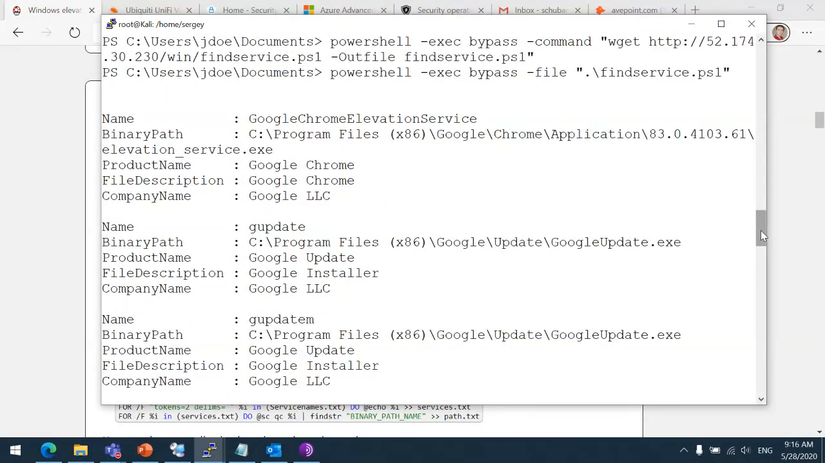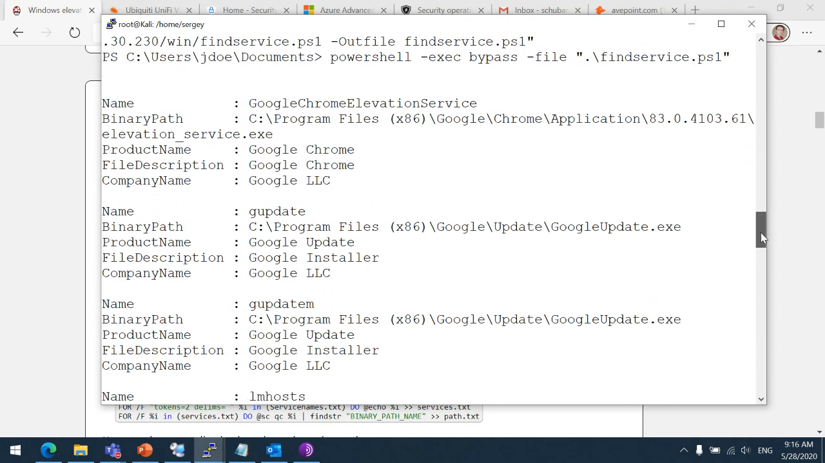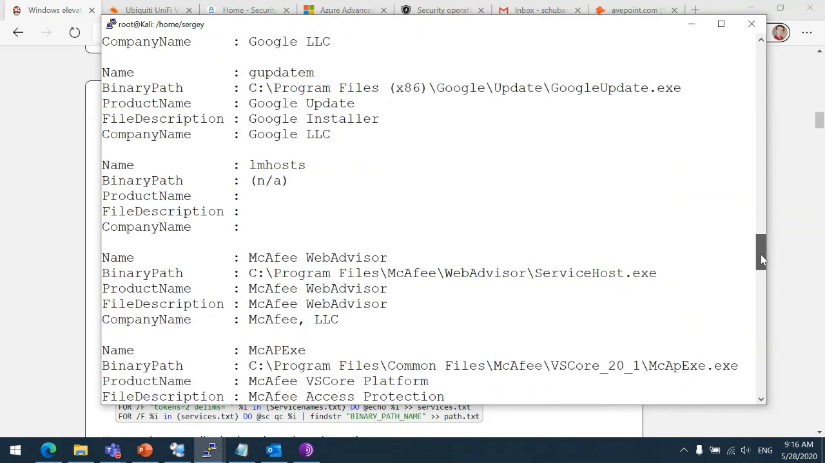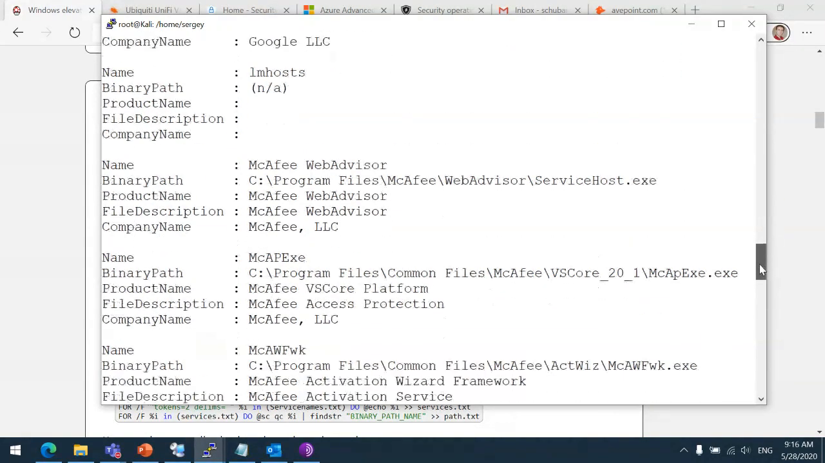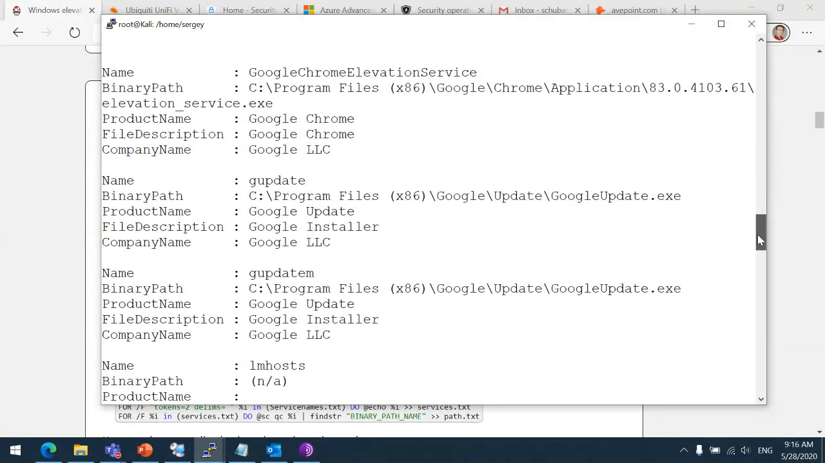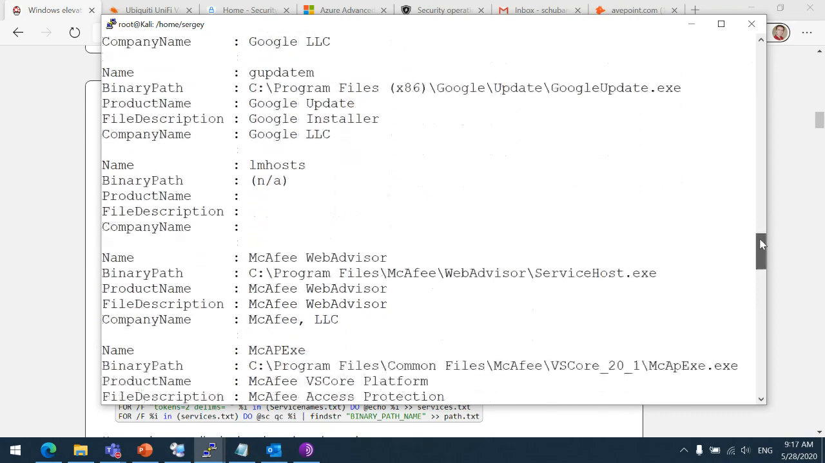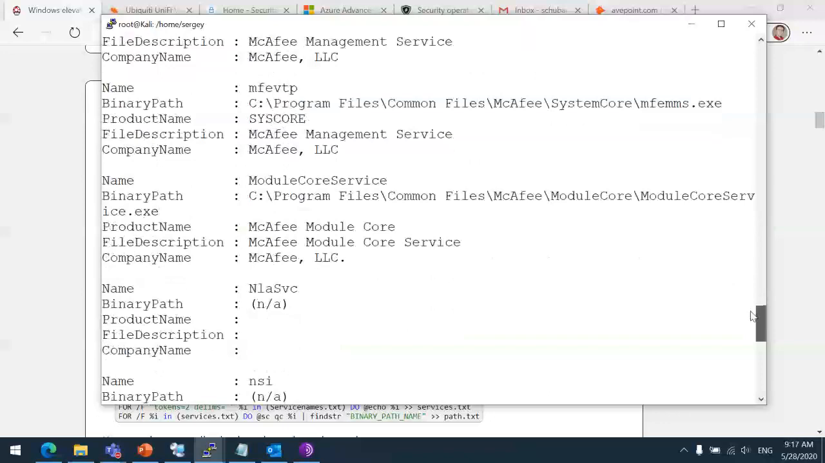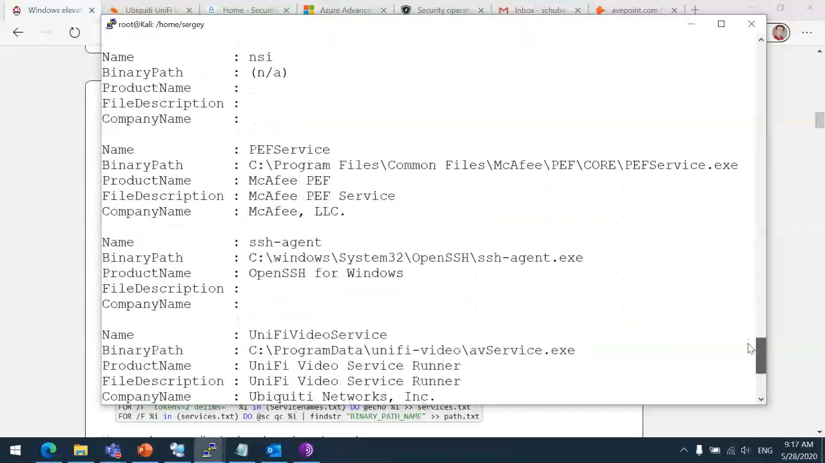So what my script did, this script gathered information about services they have, and what I can see here, the service and path to the service. I don't see the services from Microsoft because I know they are quite fine. I see third-party services like Google Chrome, probably it's not vulnerable. McAfee, also not vulnerable. Let's take a look at some other services.